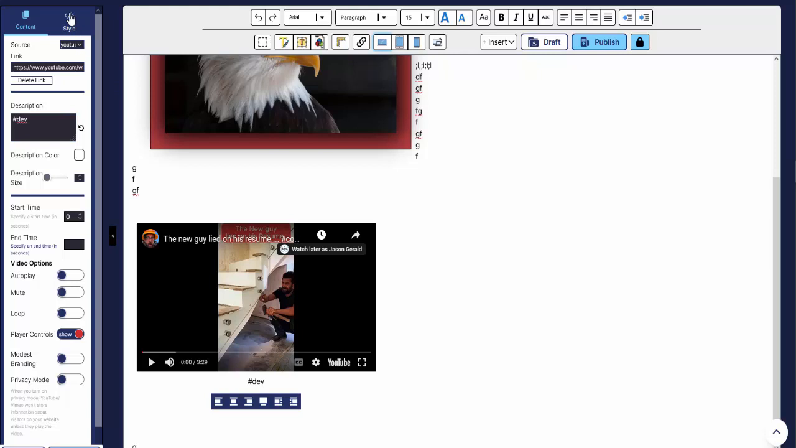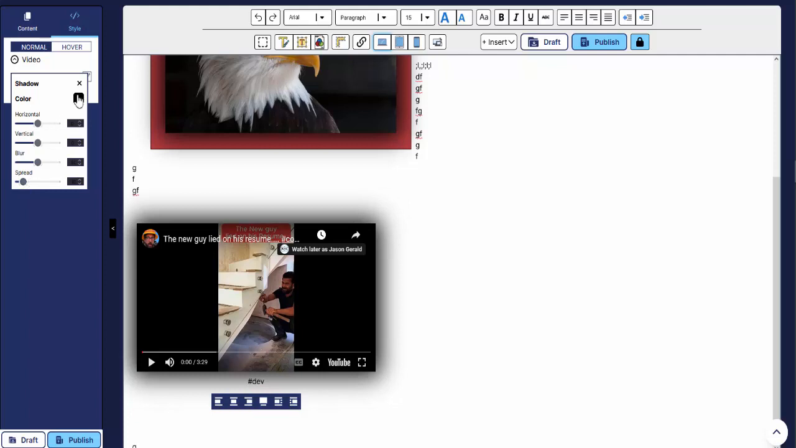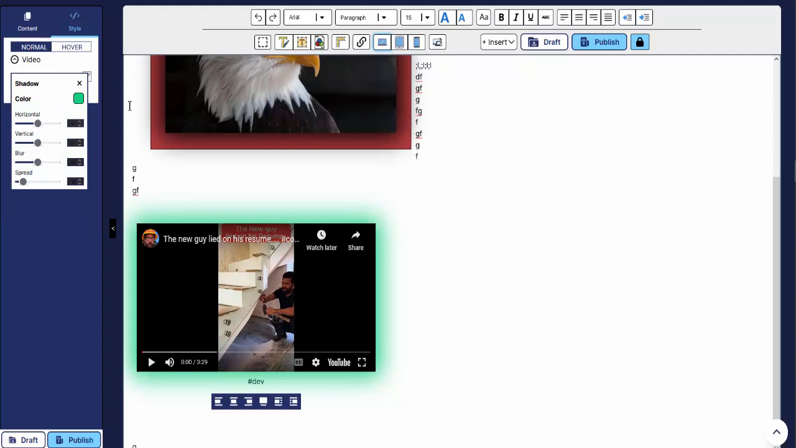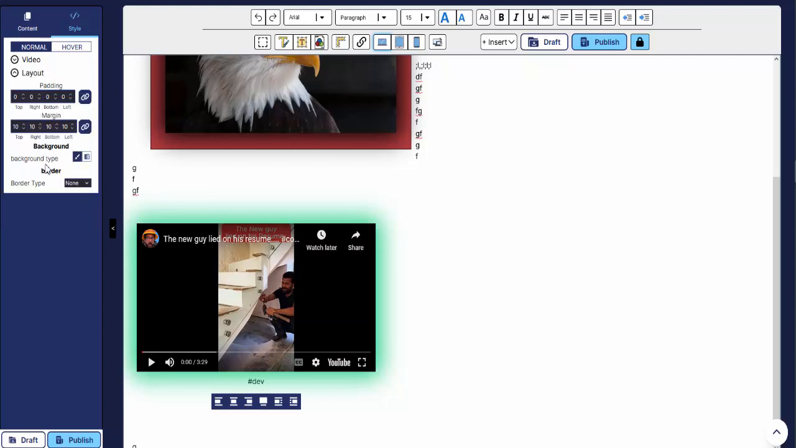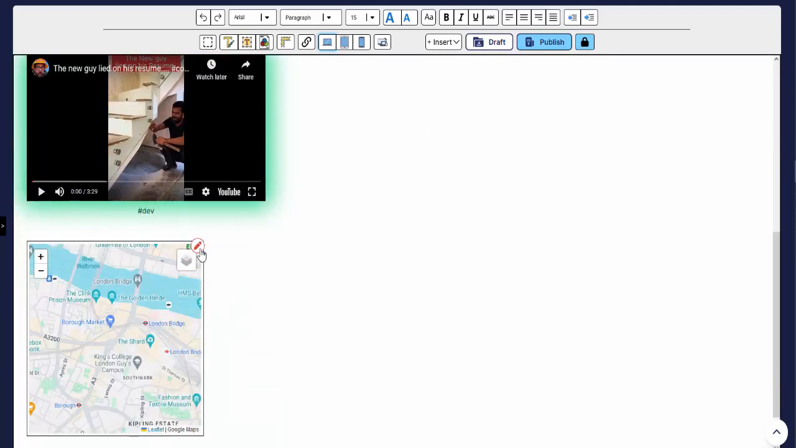And then again, you can go to styles, you can go to layout, you can make a nice blur, you can make a bigger blur, you can change the colors to anything you want on the background. Plus you got all kinds of different styles and settings. I'll go into that in detail in another video, okay? Because I don't want to make this video too long. You can do the same thing with maps, okay? All you have to do is click on the map.